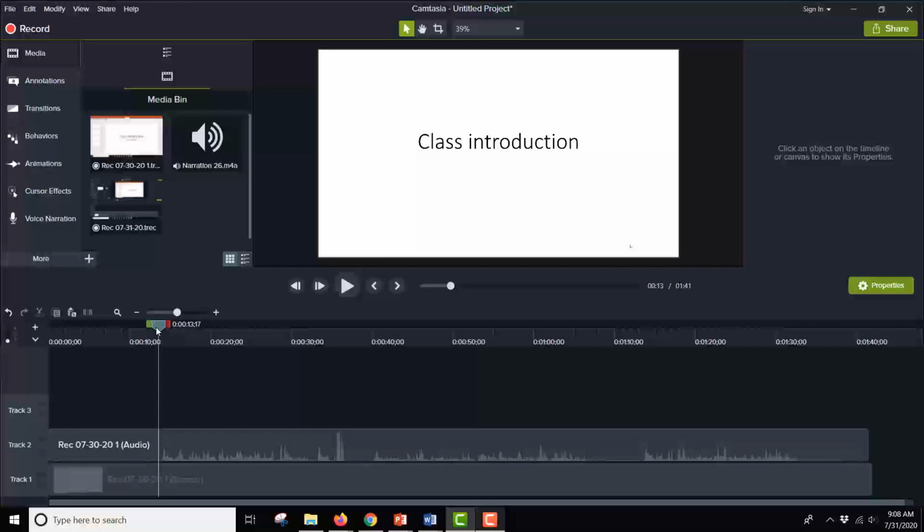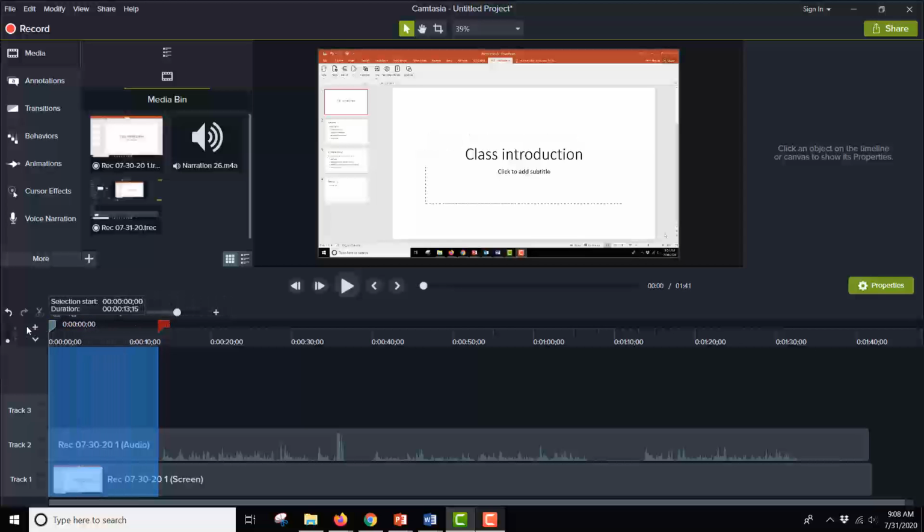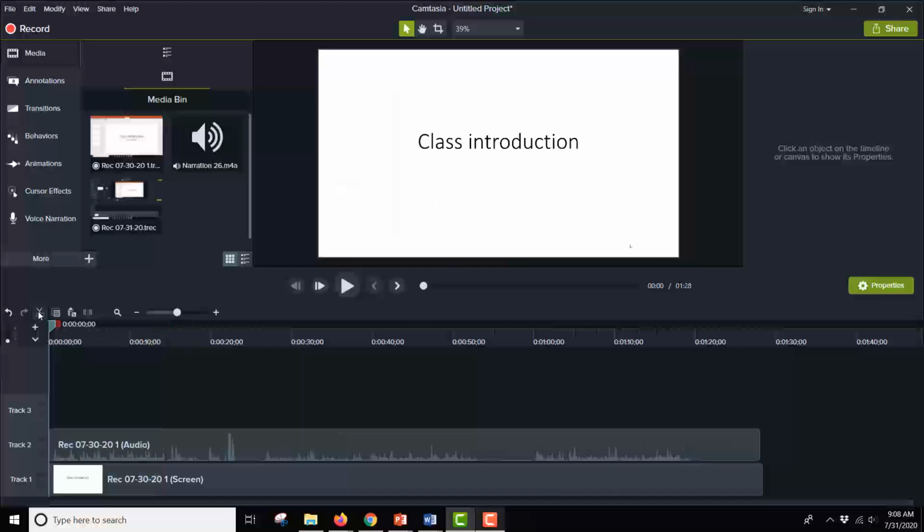So if I back that up just a little bit, I can come up here, grab this green button, and I can drag to select. And then once I've got that selected, if I click on this scissor icon right here, just to the top left of that timeline, I can cut that content out. That takes it out of my timeline, and I don't have that dead space there at the beginning of the video anymore.